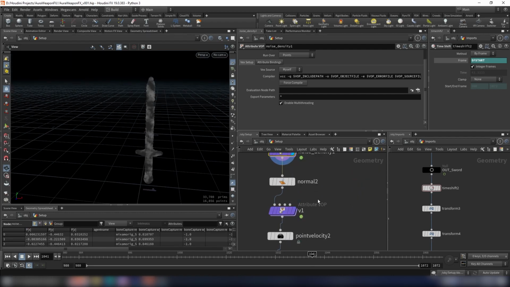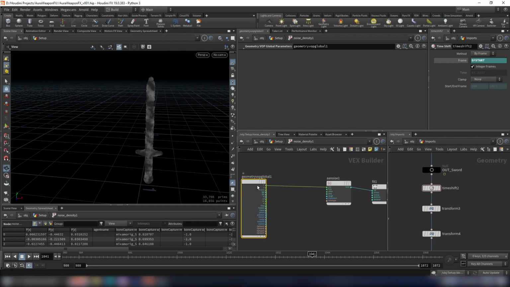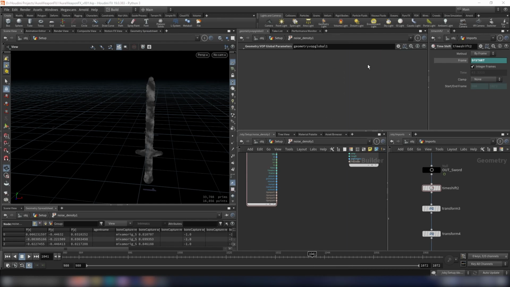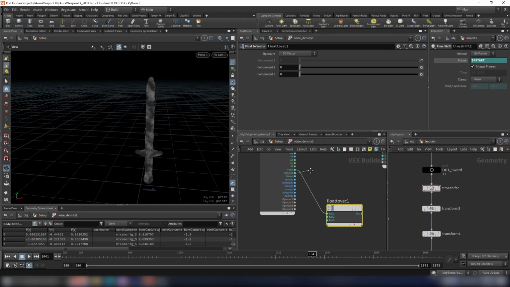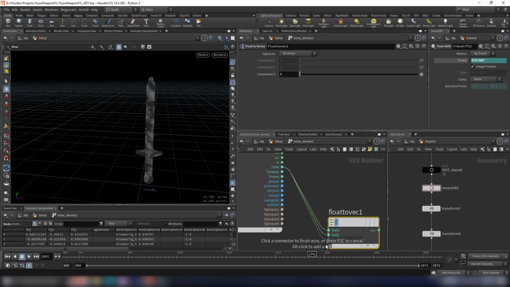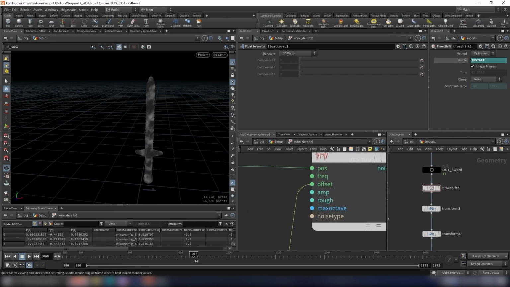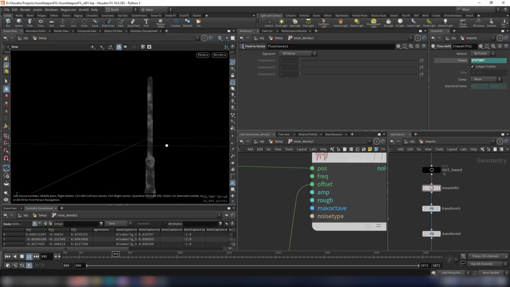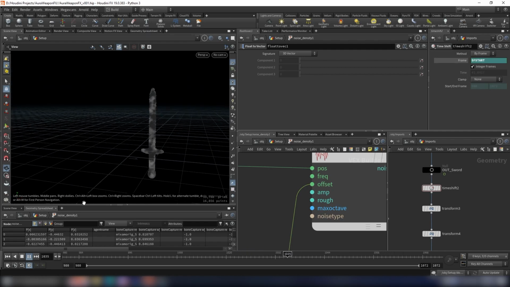and I'm gonna dive inside. For the AA noise, maybe I will drop down and control the offset by the time, and I will use a float to vector. I will use the time, plug it here. Okay, and I will just control this by the offset, and as you can see, the noise is moving, which will make the noise become more interesting.